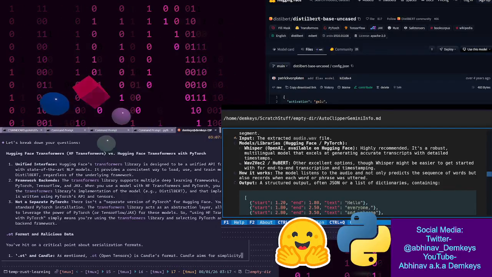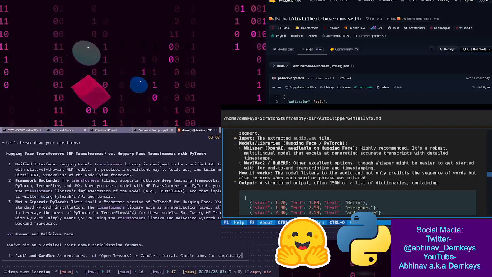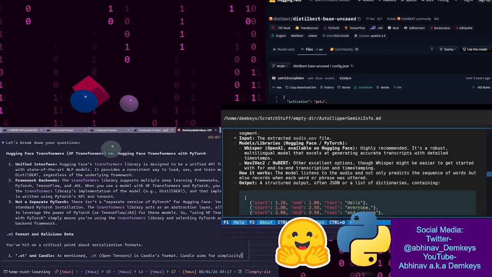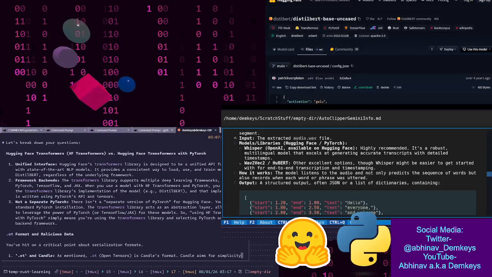Right. That is exactly why the Hugging Face pipeline is so powerful. It abstracts away the ugly math of slicing audio and stitching it back together so you can focus on building your auto clipper.